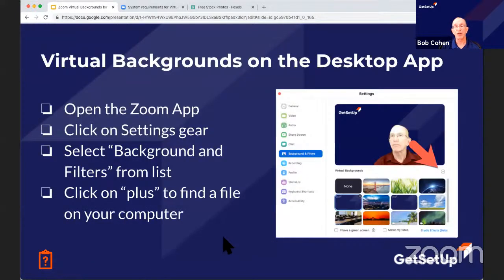There's a couple of ways to set up virtual backgrounds. We're going to show you how to do it while we're in the meeting, and I'll show you how to do it when you're not in the meeting. You can actually start a meeting at any time. You're in a meeting now, so you won't necessarily be able to do it right now this way.